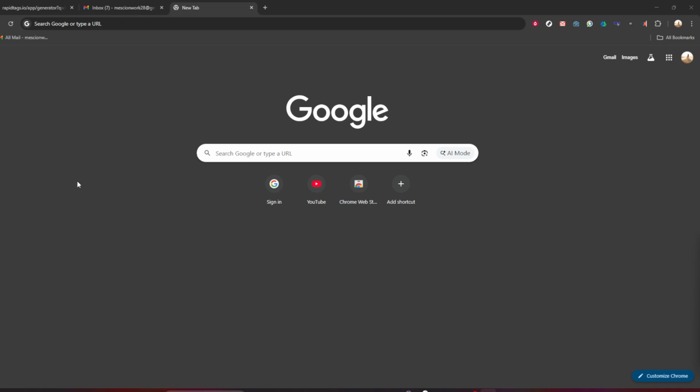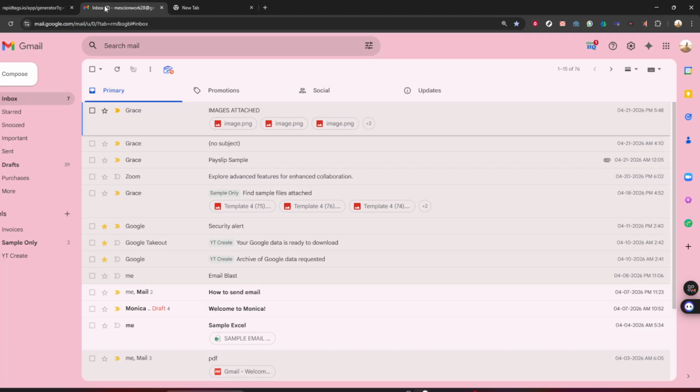Start by opening your browser and logging in to Gmail. Take a second to get familiar with the inbox layout. When you hover over any message, a small row of action icons appears. That's where the first time saver lives.